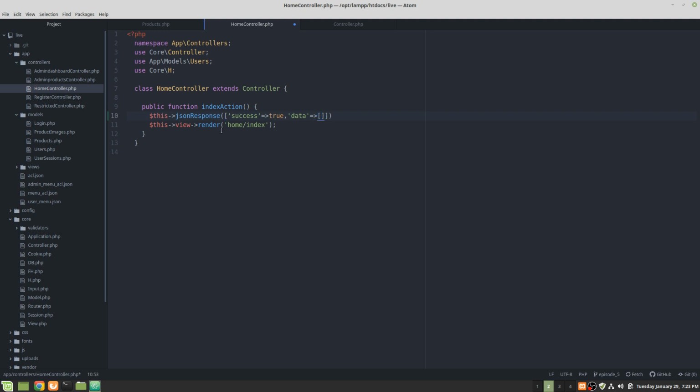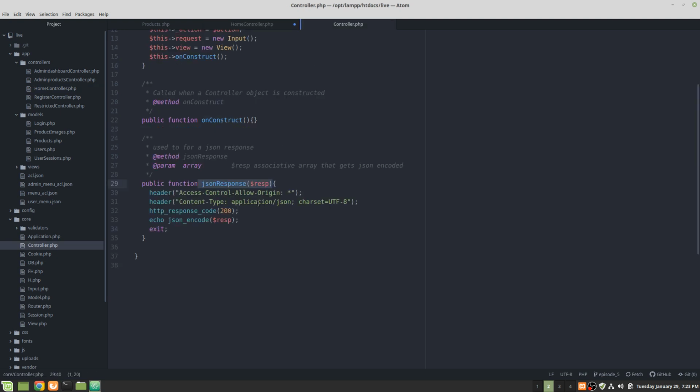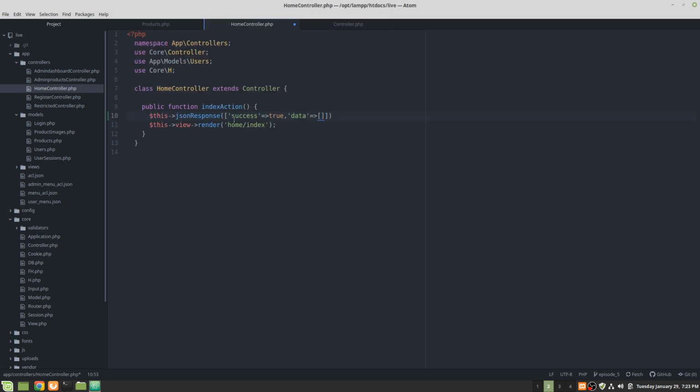And what it does is it will actually set the headers to be the type of application JSON. It'll give a response code, and then it will encode your array that you pass into the JSON response and echo that out, and then it kills the app right then. So there's no funny business going on. But yeah, so that is how you do JSON response now.